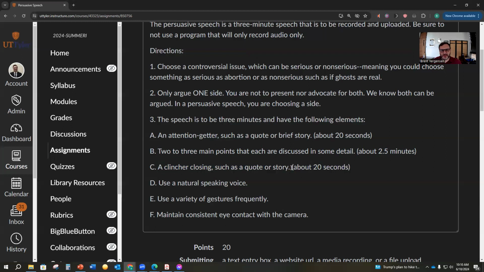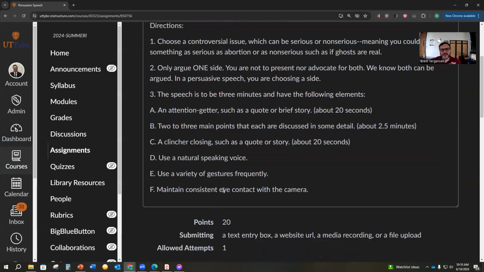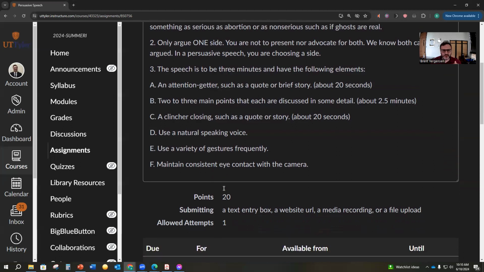And again, that's rather brief. You need to make sure you use a natural speaking voice. Don't be reading. Use a variety of gestures. They don't need to be constant. I'm not going to make sure you're doing constant gestures. If you use too many gestures, the audience starts focusing on your gestures, not your speech. And you've seen that. People that are talented at speaking, but my goodness, they don't ever stop with the gestures. And then make sure you have consistent eye contact with the camera, or at least looking straight ahead. All right, don't be looking down and reading.